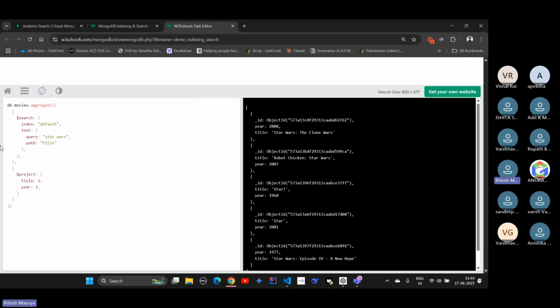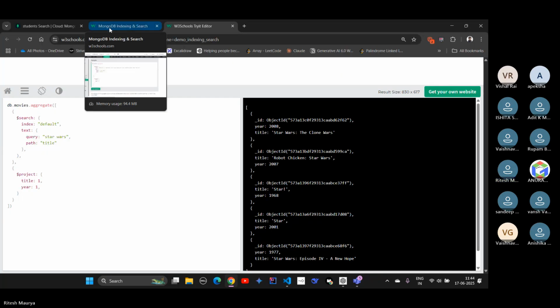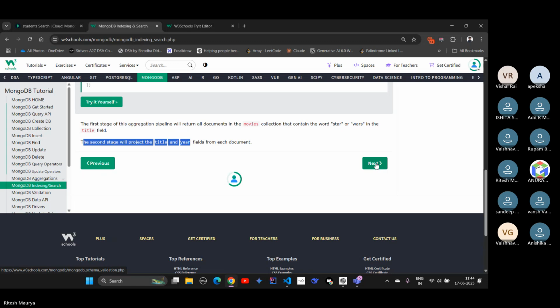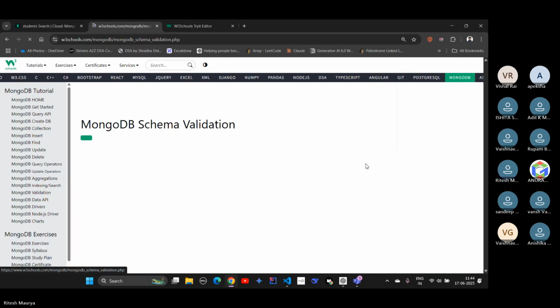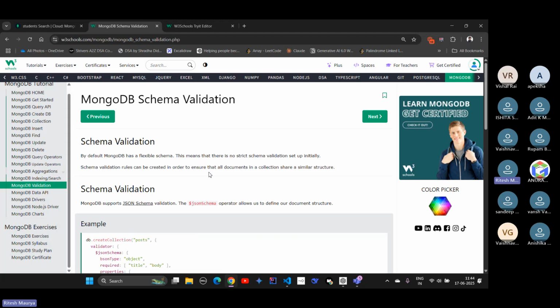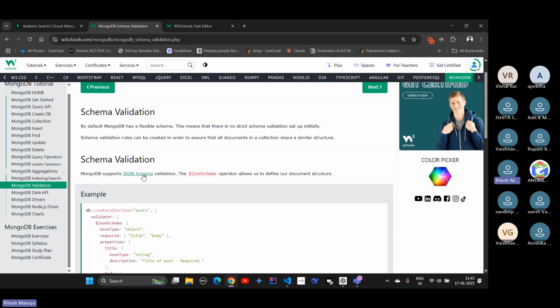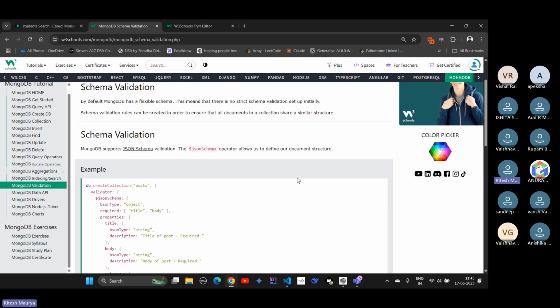Moving to the next, we have MongoDB schema validation. By default, MongoDB has a flexible schema. This means that there is no strict schema validation set up initially. Schema validation rules can be created to ensure that all documents in a collection share a similar structure. MongoDB supports JSON schema validation. The JSON schema operator allows us to define our document structure.